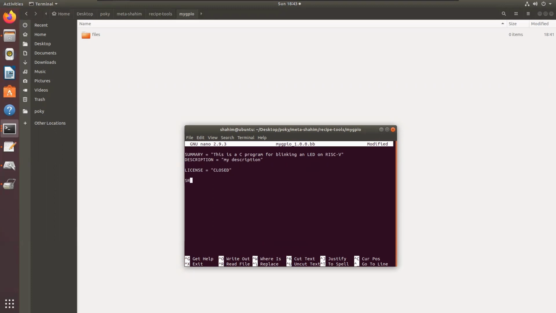Then we have a source file, SRC_URI, and the source file should be placed inside this files folder. Let's call it file://my-gpio.c. I will create this my-gpio.c later. So the S parameter would be the working directory.